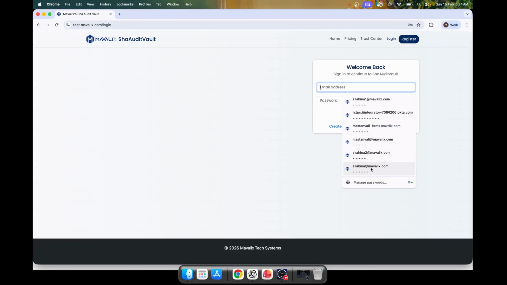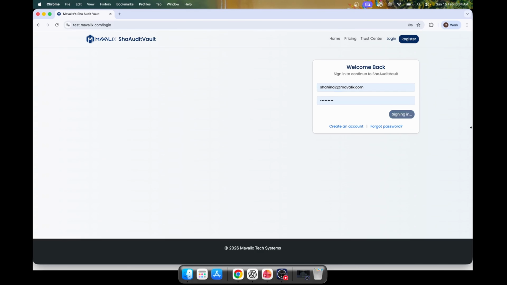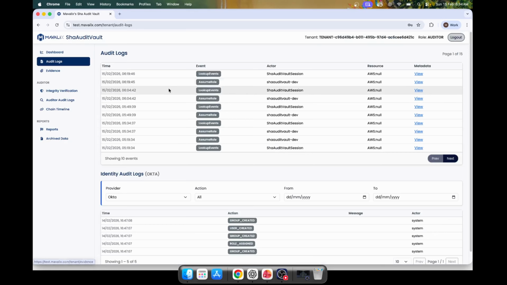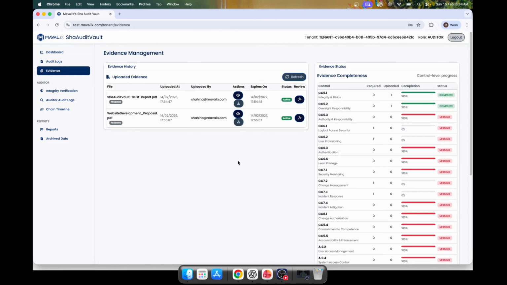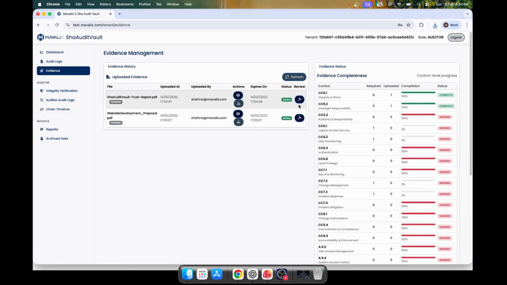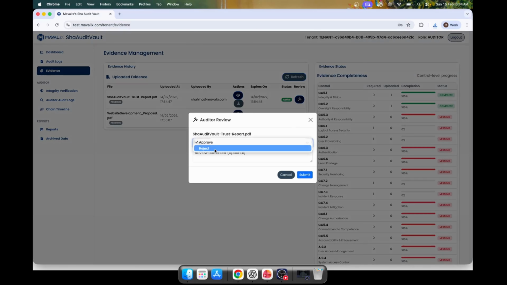The same way, if I go to the auditor, the same kind of dashboard will appear, and the same audit log will come. But for evidence, he doesn't have any chance to upload; he can only review. He can check it, download it, and open it. If he wants to review, here he can approve or reject and add a comment with the reason. If he rejected, he can add the rejection information and submit it.